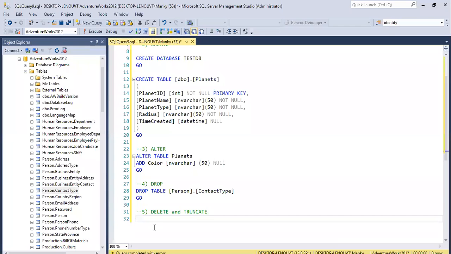The next DDL statement that we have is delete and truncate. You need to remember that the delete statement is used to delete rows from a table, but it will not free up the space containing the table. Whereas truncate is also used to delete the rows from a table, but it will free up the space containing the table. So for this demo, I want to use another database of mine.